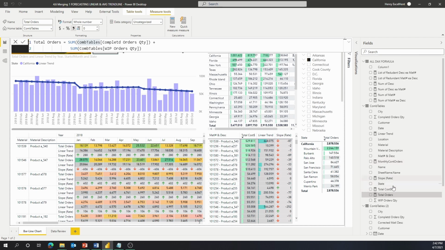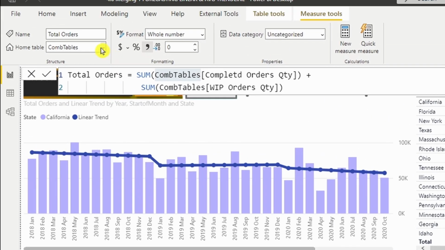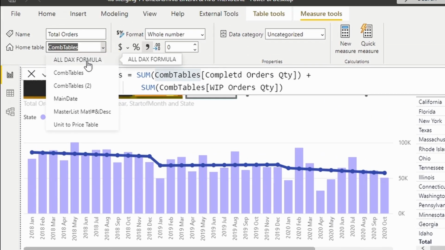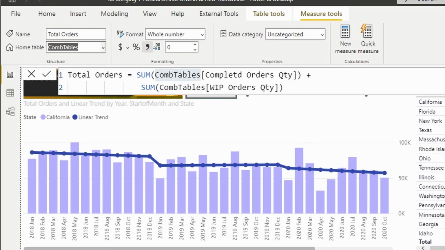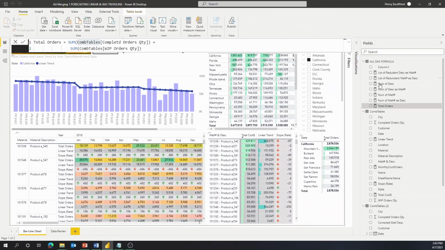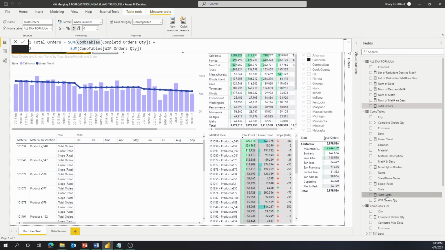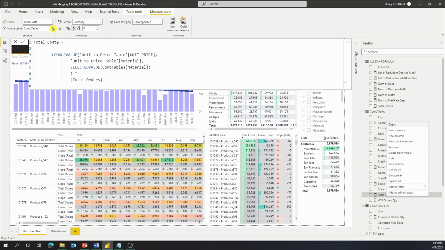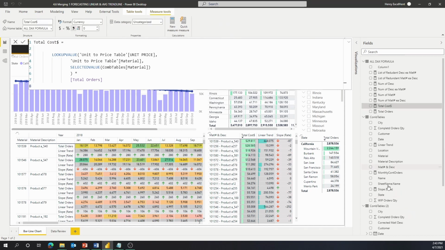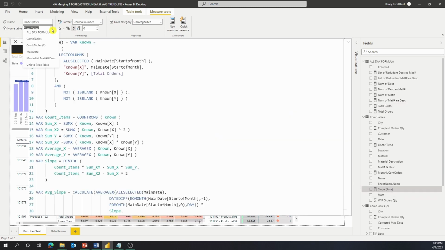So now let's carry on by selecting this total orders, then go to this home tab, then select this all DAX formula, and it will automatically transfer into this all DAX formula table. Then similarly go to this total cost, then go to this home tab, then repeat for the rest of these measures. So I'm going to fast forward.